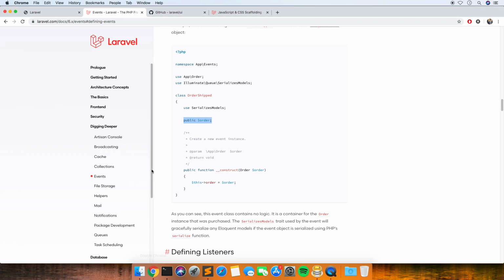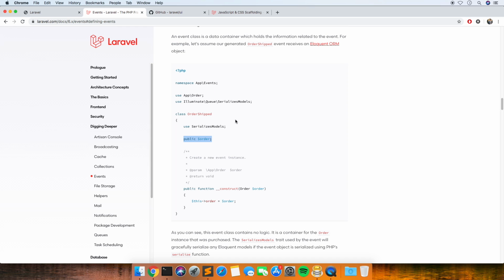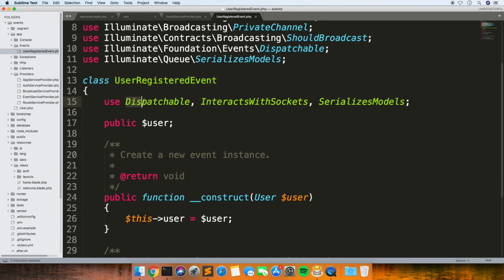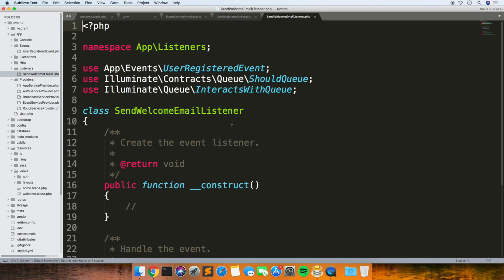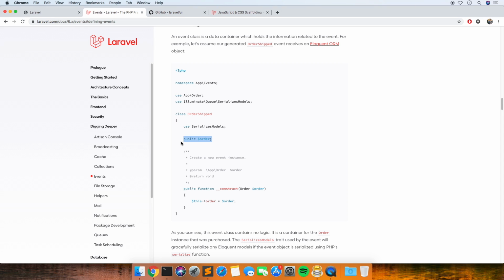Right, so let's see what else we need. So I think that's all you need to do in your event. A few other things to take note of in this: dispatchable. That means that it will run on a queue. It can be queued. So let's just have a look at our listener that we generated as well. So this interacts with queue. Let me just show you the documentation.